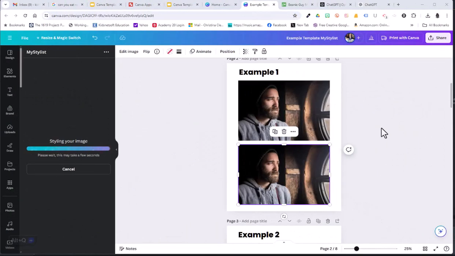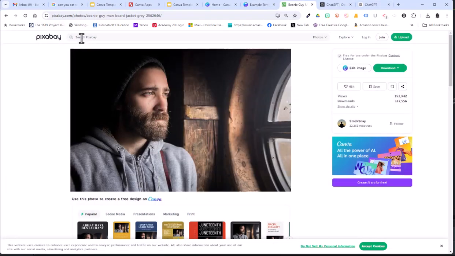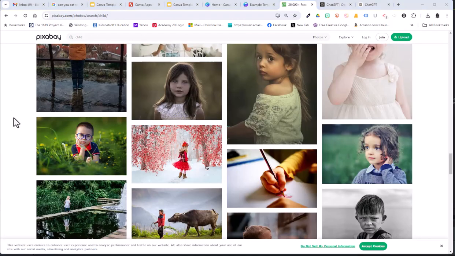This is taking quite a while, so I highly recommend that you go ahead and get more images at this time. Make sure you credit them. I'll go back to Pixabay and type in maybe child, and I'll locate an image that might look interesting using this app. So here's an image of a little boy. I'll go ahead and click on that.